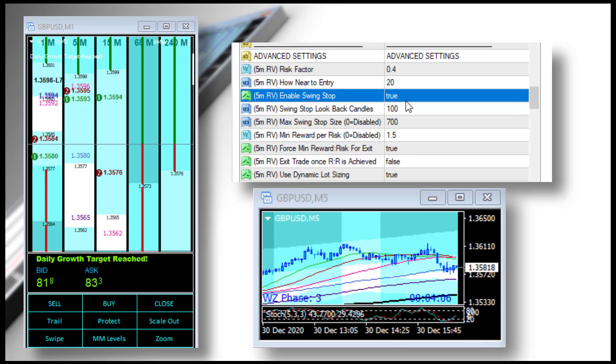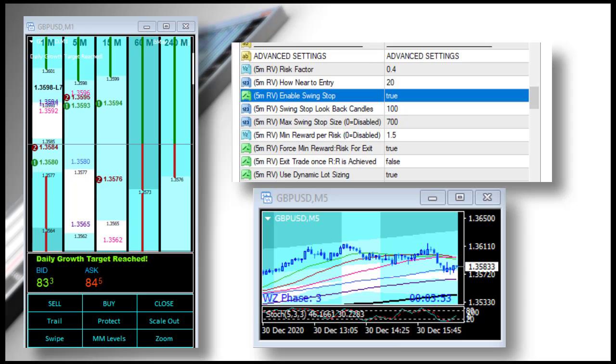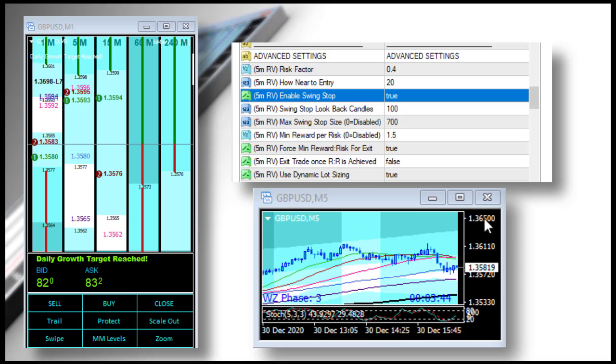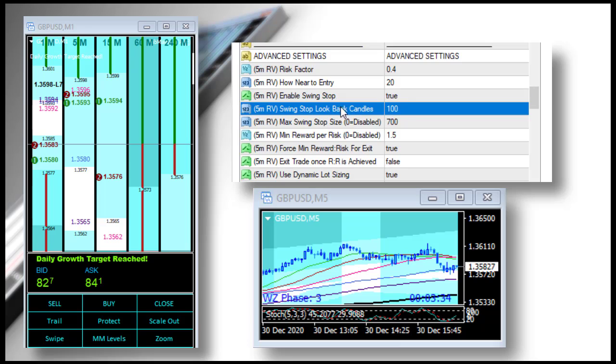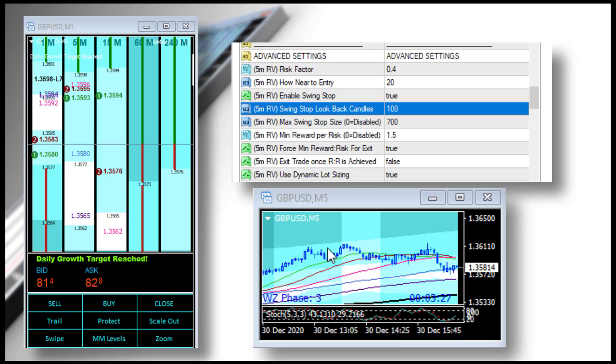Now, enable swing stop. I like the swing stop. If you enable the swing stop, that opens up a lot more options for you. First of all, what the swing stop is, when you enter the trade, whether it's one click or dynamic, it's going to use the last swing. In other words, say you're going short like this trade, it's going to use the last swing high as your stop. Now, it looks back how many candles to define that high. I like for the reversals to go like 100 because I want to make sure we're getting the full high, right? I want to make sure it's the absolute high.